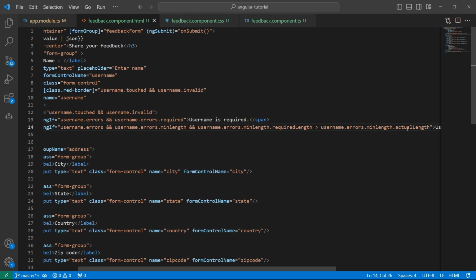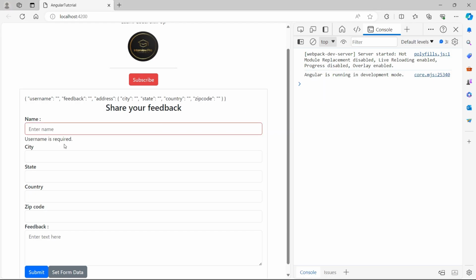So if you look at this condition, this is too long, right? So we have to check if errors is present, if minLength object is present, and then we can access these two. Instead of doing that, you can simply add a question mark here. So this will first check if errors is available or not. Only if errors is available, it will go and access minLength. So add this to every object, to errors, and to minLength. You can do the same for required as well. So username.errors question mark and then required. Now if I click outside, username is required.